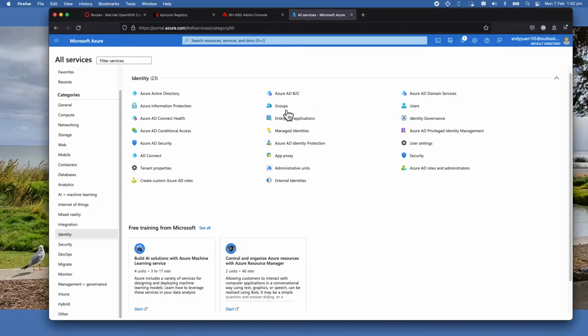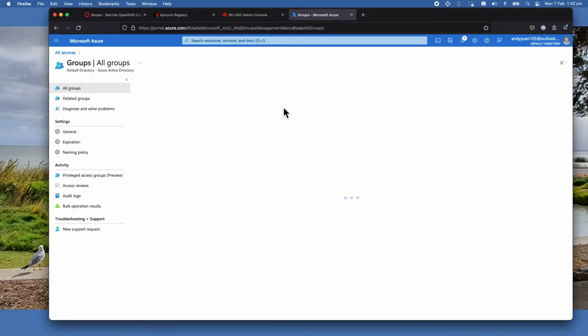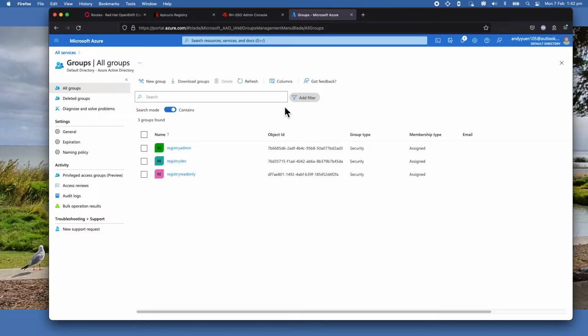Click on Groups. You see that I have actually defined three different groups: registry admin, registry dev, and registry read only. Notice that the group names don't have to be exactly the same as the role names in the SSO, as long as you know what they mean. Registry admin is for administration, dev is for developers, and read only is for read only.